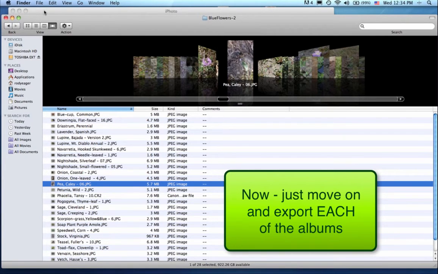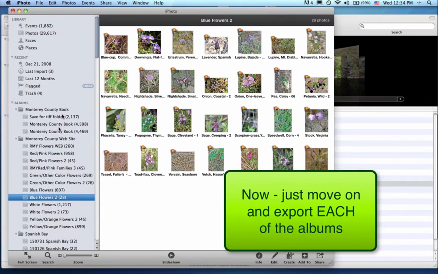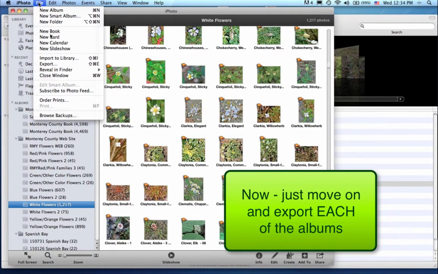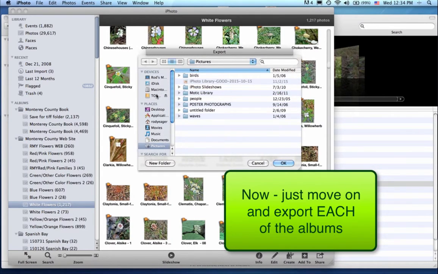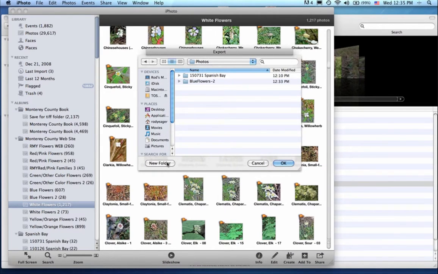So now that we verified that they're there, of course, you would just go on to the next folder, for instance, White Flowers. Again, go to File, go to Export, check the kind, check the file name, hit Export, go to Toshiba, go into Photos, new folder, name it White Flowers, hit Export, and away you go.